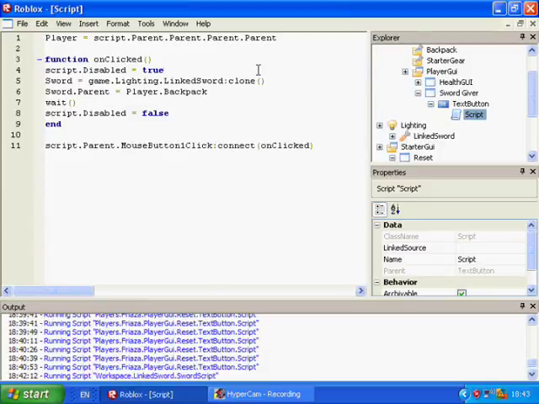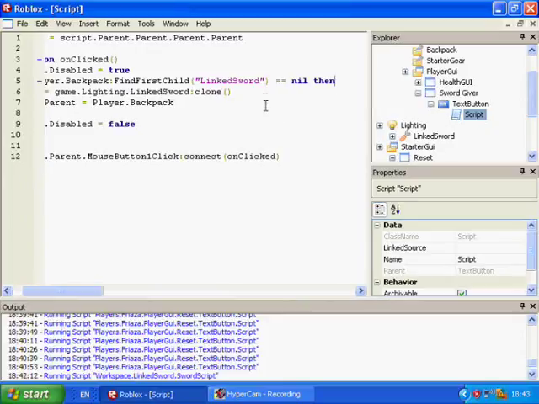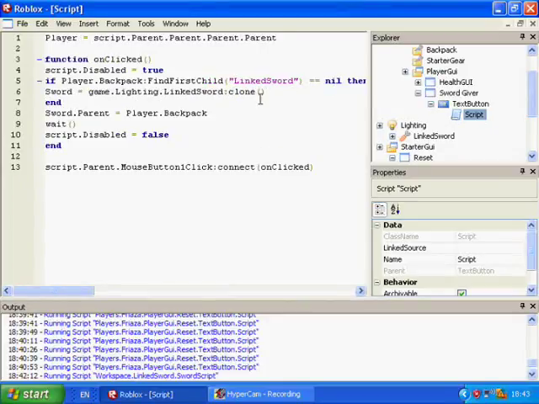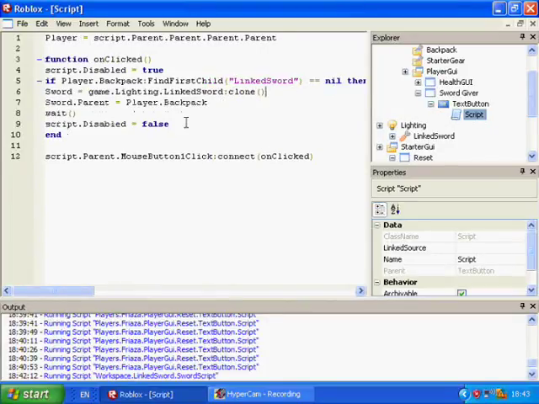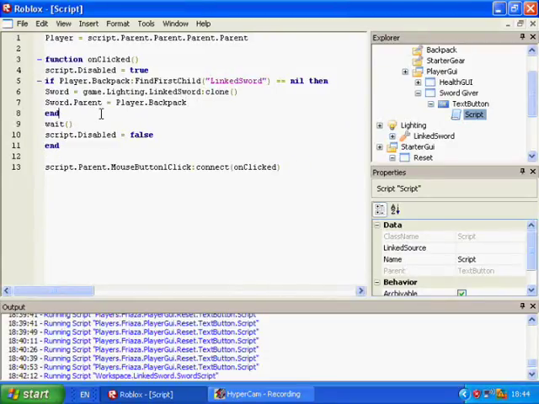But the player will be able to spam this and give themselves thousands of swords, which could lag your game. So what we'll want to do is: if player.backpack:FindFirstChild("LinkedSword") is equal to nil, then... Oh, can't parent something that doesn't exist.